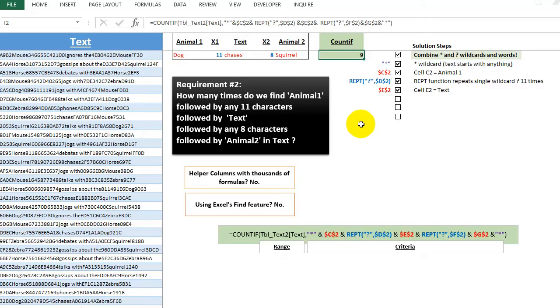Let's go there. So E2, which is our text. We're going to repeat, which I just showed you, 8 times. So between chases and squirrel, we have exactly 8 characters. And then we're almost done. G2 is our squirrel, or our second animal. And finally, we have the asterisk, which means there could be anything after it at the very end.